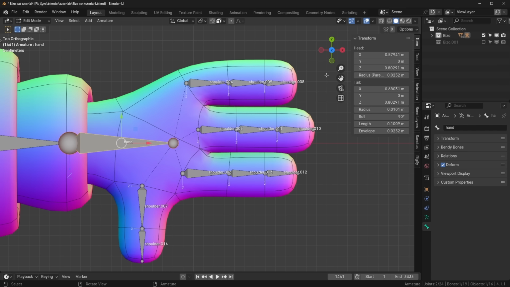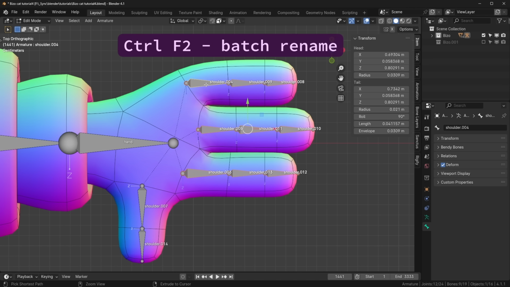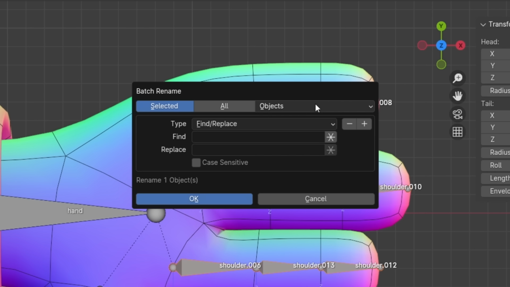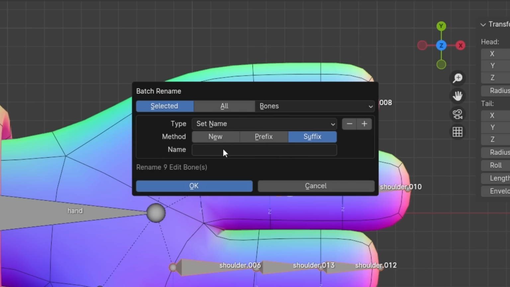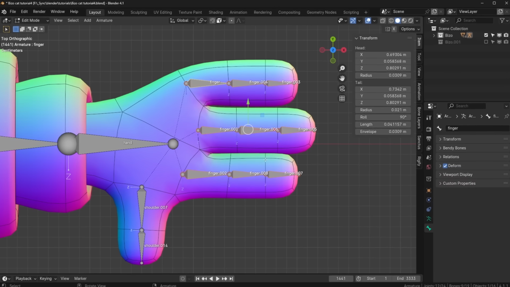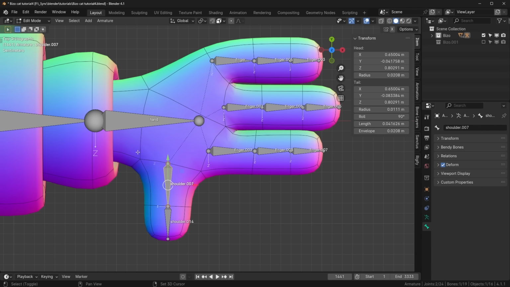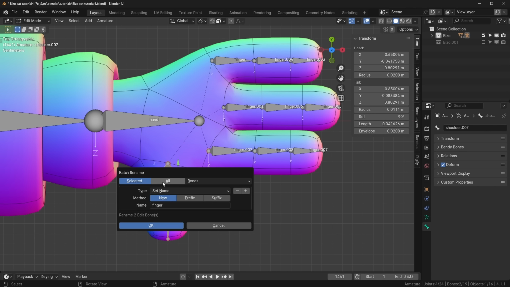And for the fingers, it'll be quicker to use the bulk renaming option, so I'll just select all of them right here. I'll Shift select one so that it's the active selection, and you can press Control F2. This opens up batch renaming, and you can change this to bones. I want to set the name, and I want to replace it, so I'll choose new, and I'll just call this finger. And that should rename all of them. And then these two, I'll name thumb with Control F2.